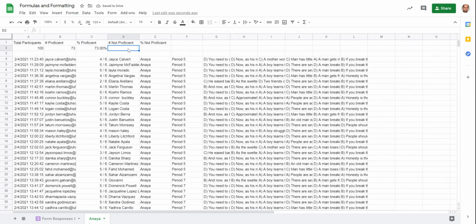To find the not proficient, we could do a simple formula too. Whatever's in this cell, the total students, minus whatever's in this cell, the number proficient, will give me the not proficient, right? And then again, equals this not proficient number divided by the total number of students. Again, this one divided by that one is 0.7, and we could convert that to a percentage.